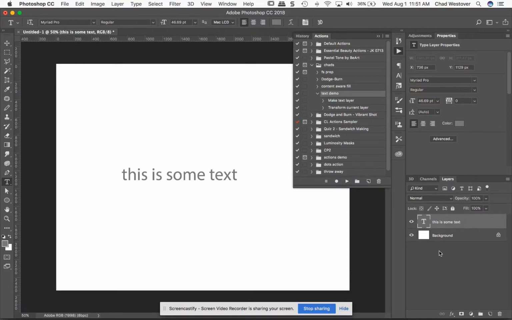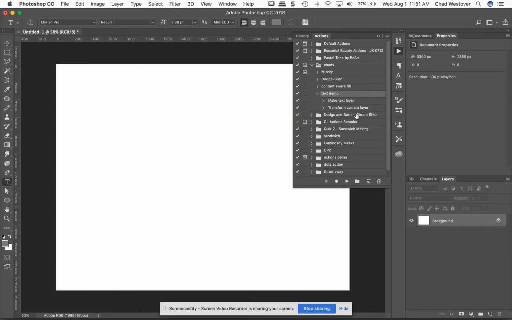So let's back up. I'm going to delete that and go back into my layers panel, and on this transform current layer step, I'm going to click on this little box over here to the left. It says toggle dialog on off. So when you record an action, you can have that command, that step, that dialog where you make choices about what's happening. You can have control over that.